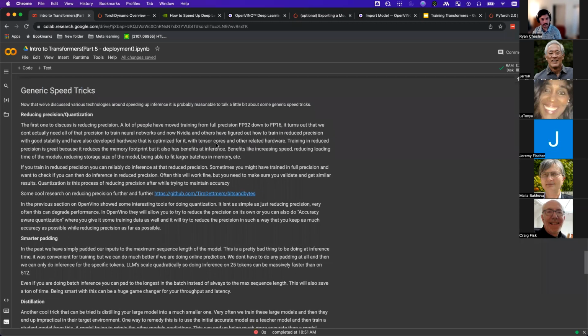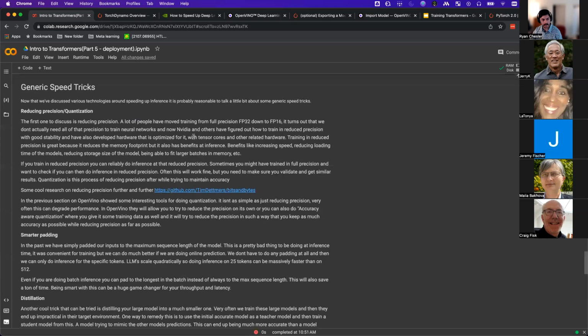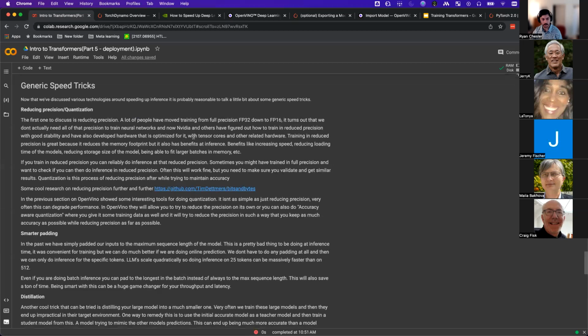So now we'll get to the parts that Jerry was asking about, like what is actually in that DL Workbench from OpenVINO, and what are some of the other tricks that you might do. So one of the biggest ones, one of the easiest to do, is just reducing the precision.